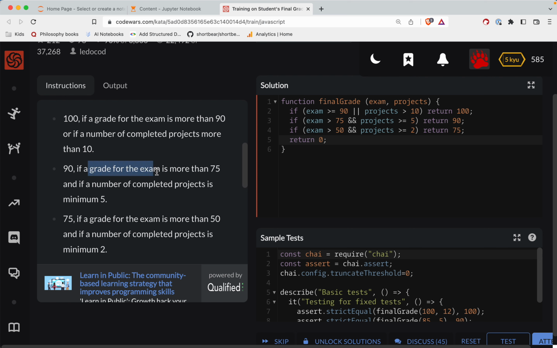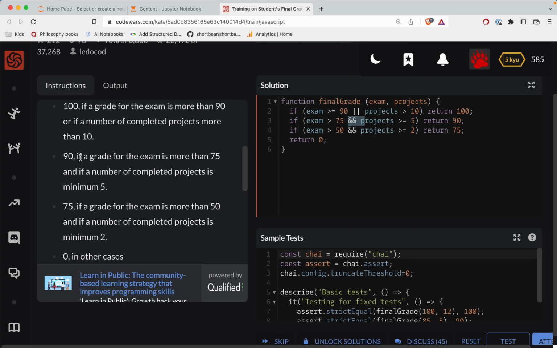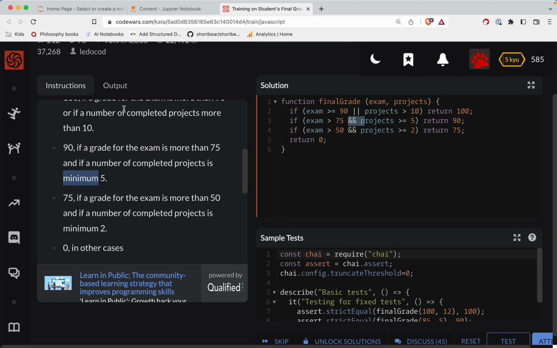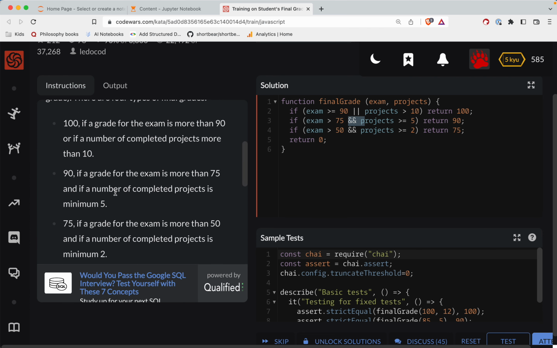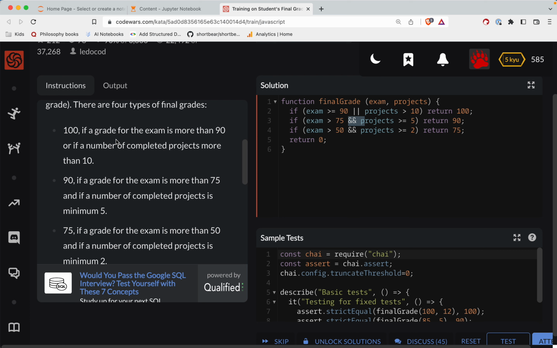90 if the grade for the exam is more than 75. And, did I do an and here? I did an and, or I did an or here. Project for the exam is 75, and a number of completed projects is minimum 5. What did I get? Exam was 90, projects was 0, expected 100 to equal 0. 100 if the grade for the exam is more than 90, or if a number of completed projects is more than 10. Yeah, they said or here.